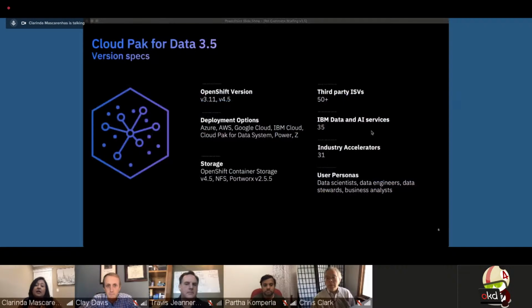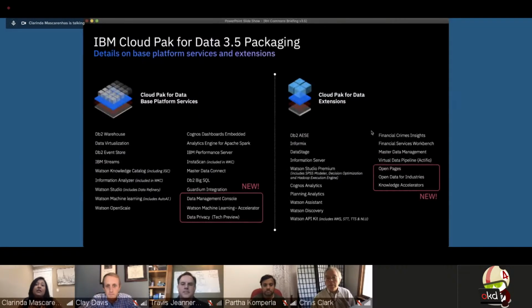The next thing I quickly wanted to cover is an overview of the latest packaging and where the capabilities lie in version 3.5. We have some base capabilities, like you can see over here, and then we also have extensions. I give a simple analogy similar to your iPhone. We have default apps, which are part of your base services, and you always have premium services, which are like extensions. All these services are pick and choose, pre-integrated. It's a land and expand model based on your needs. This release, we are introducing new services in the base, which you can see highlighted, with the data management console.